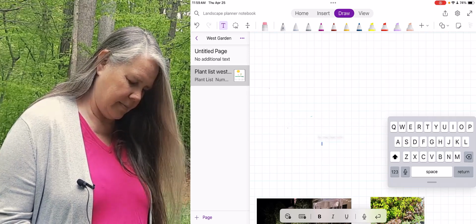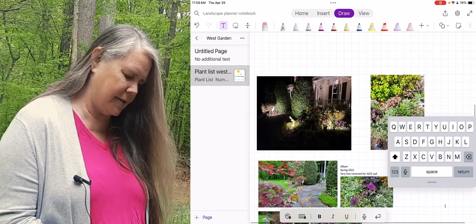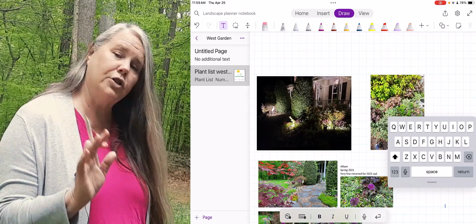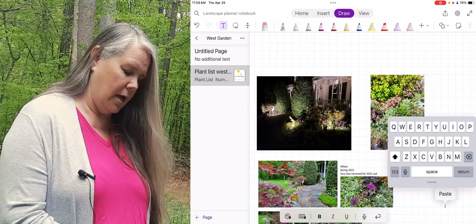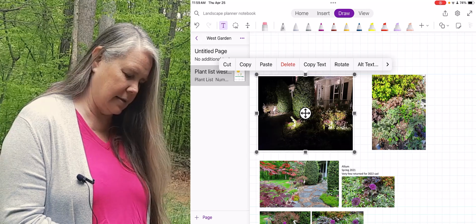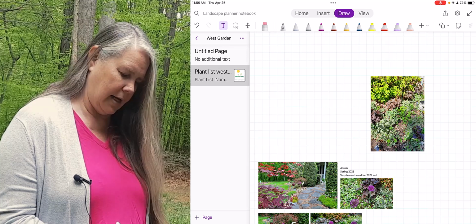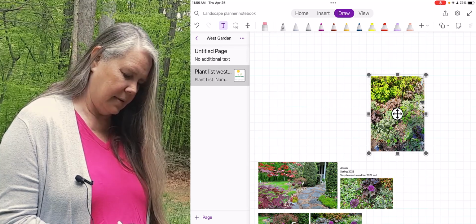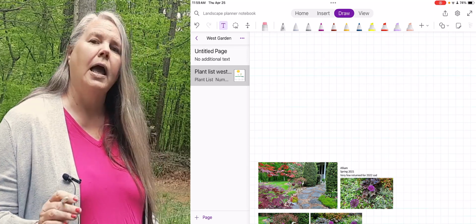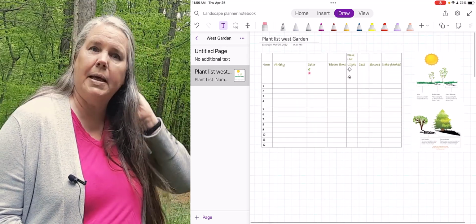Okay. All right. And then also down here at the bottom, I have some photos that I took of the front garden. But because we are now moving to the west again, I need to delete these. So I simply touch on them. That highlights them, and then I can delete them. That way, when I go to take pictures of the new garden, I will have space to do that.